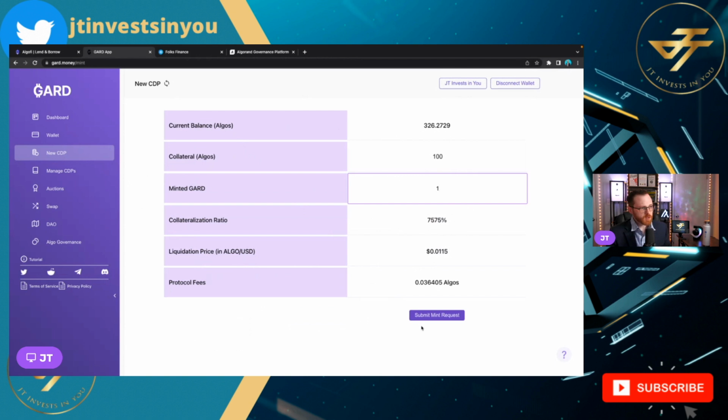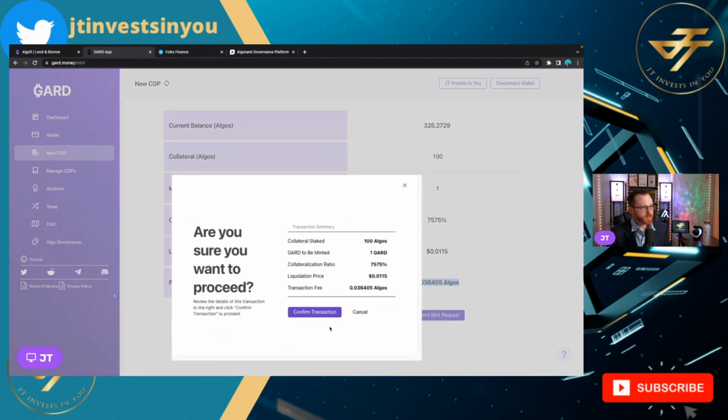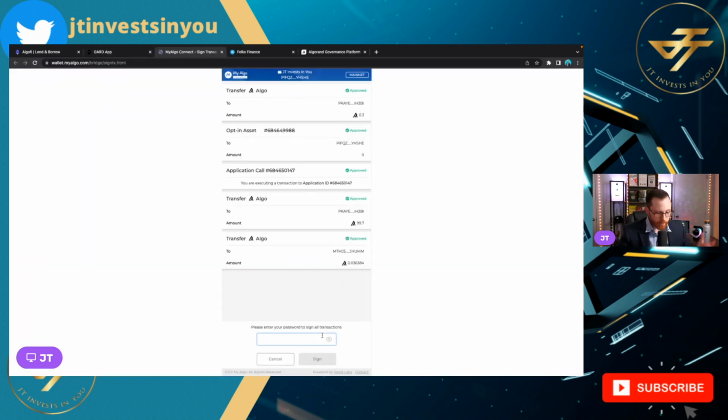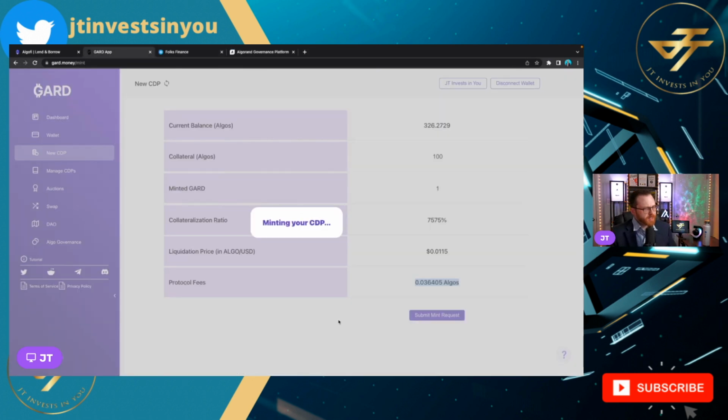So once everything looks good here, and you see, there's protocol fees and everything, once everything looks good, you click Submit Mint Request. You click on Confirm Transaction, and of course, as with everything, you will be prompted to sign with your password. Now we sit tight as we mint our CDP and our GARD.